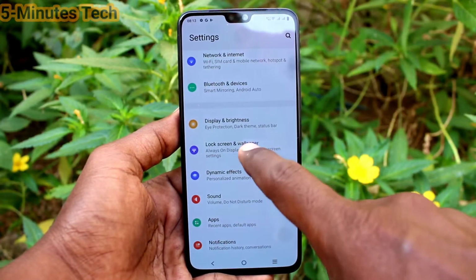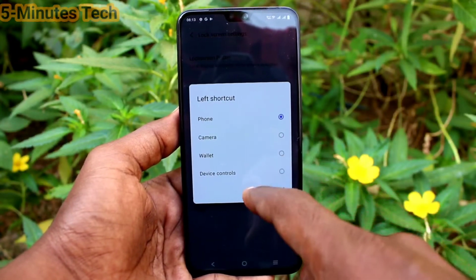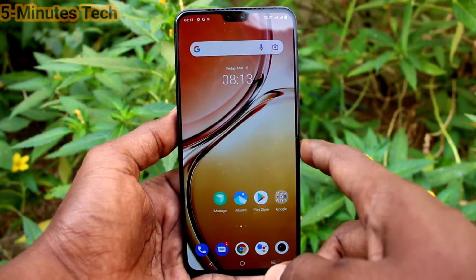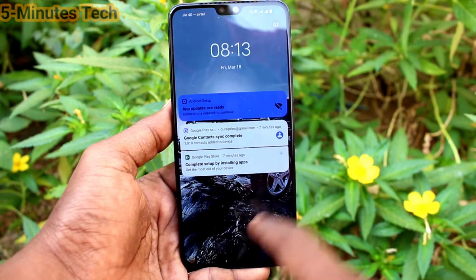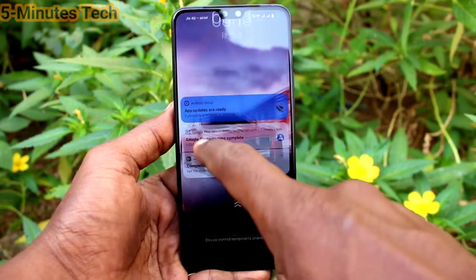Again go to settings and click on lock screen and wallpaper. Click on lock screen settings and click on left shortcut. In this way you can also replace left shortcut. By default it is with dialer button, and now it is replaced with another one.